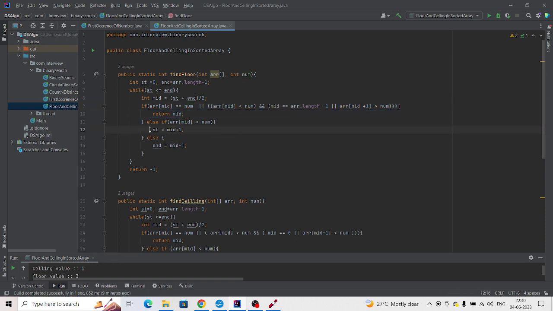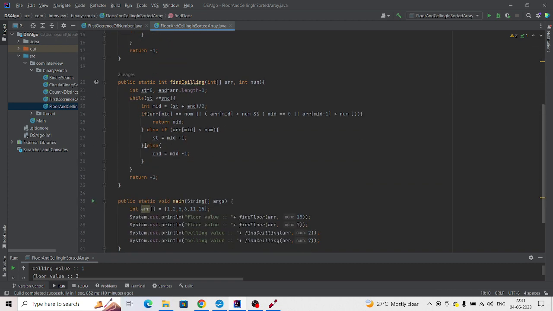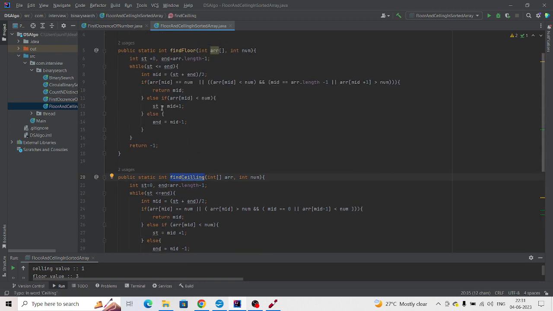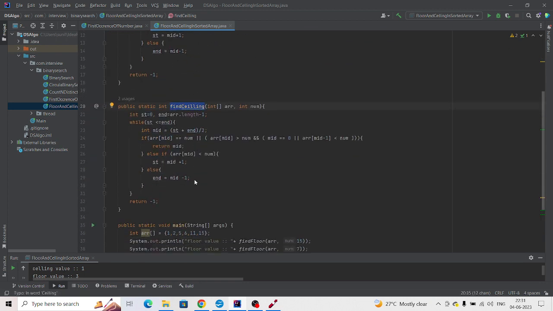Otherwise, this indicates that since mid is less than num, we have to search the element in the right part of the array. Otherwise we have to search the element in the left part of the array. This is the meaning. Similarly for the ceiling, it means upper bound. The floor is a kind of lower bound, and the ceiling is a kind of upper bound.